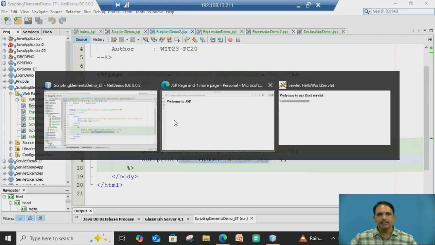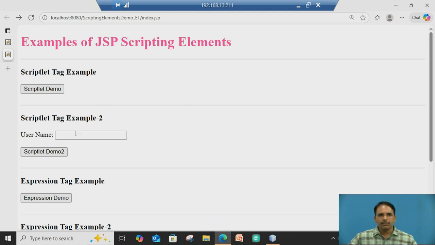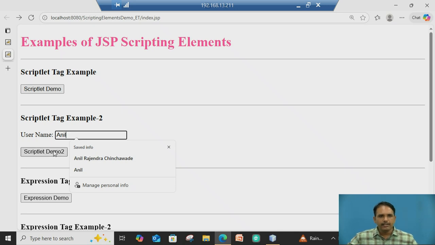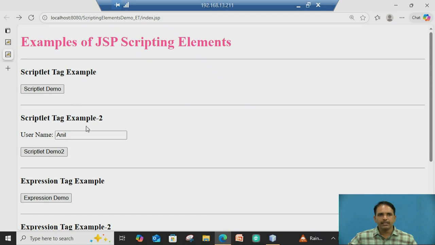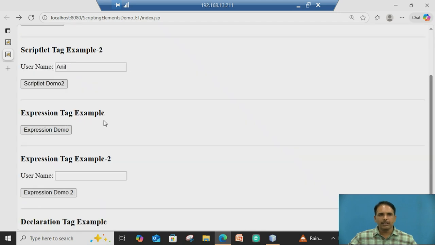Let us run it. I go back to the second example. If I type my name Anil and click on scriptlet demo, it produces the output, hi Anil, welcome here. So this is how you can use a scriptlet tag for adding your Java code. Now let us take an example of the expression tag.